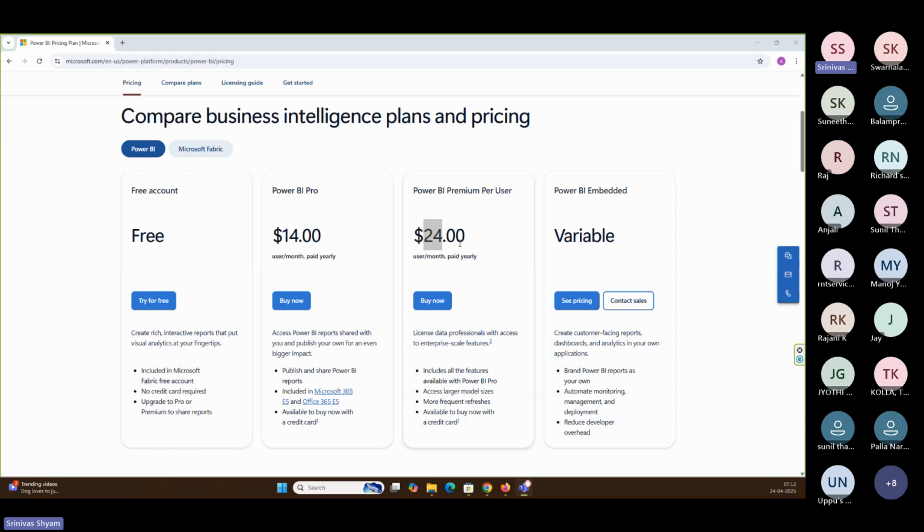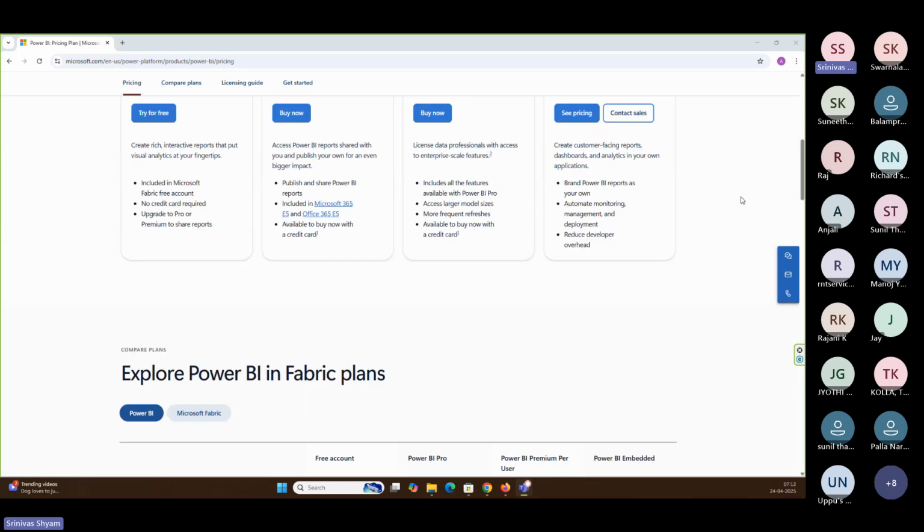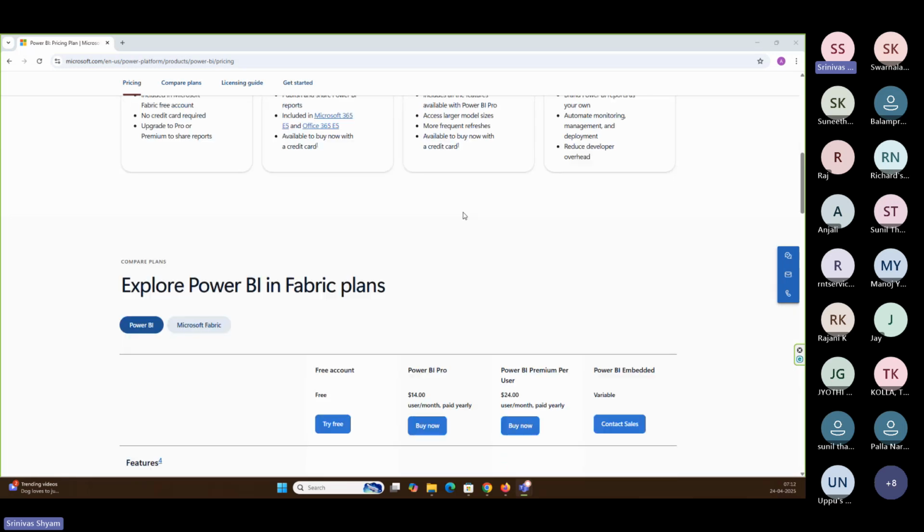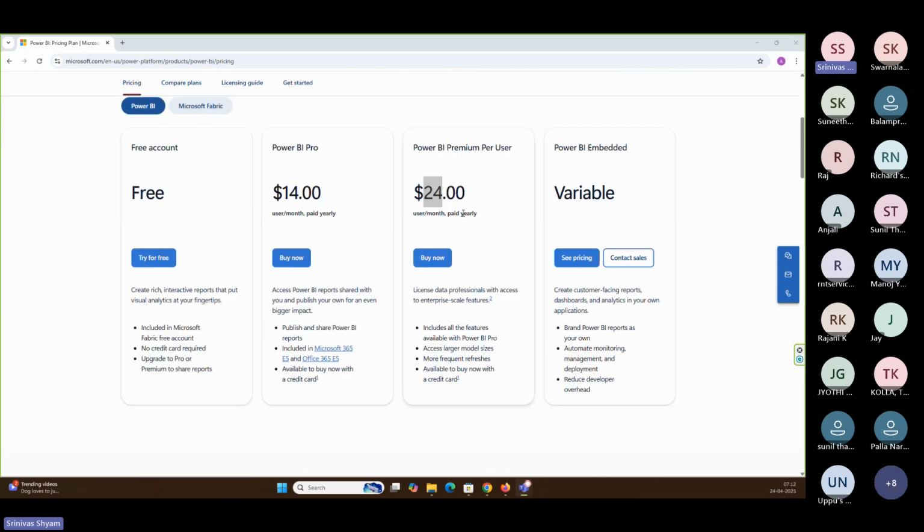No, how can an org buy it for every individual? I'll pay $24? No, that is not possible. So in that case, they'll buy a bulk license. Nowadays it is put in Fabric plans, but there will be a bulk license also. That is called a premium workspace. If we buy a premium workspace, the cost is $3,000 per month. In that workspace, I can publish the report.